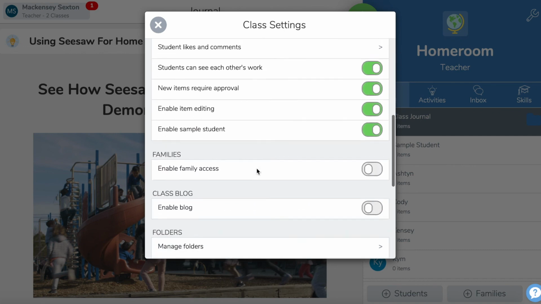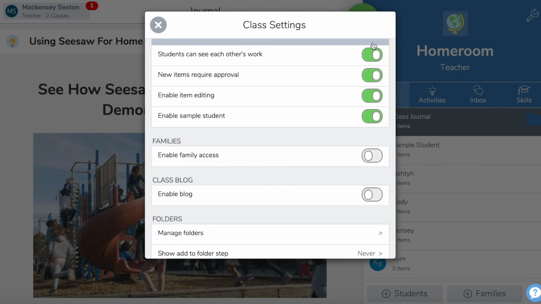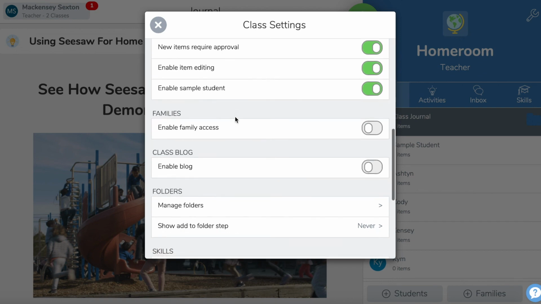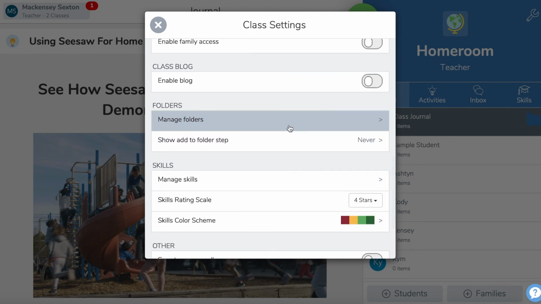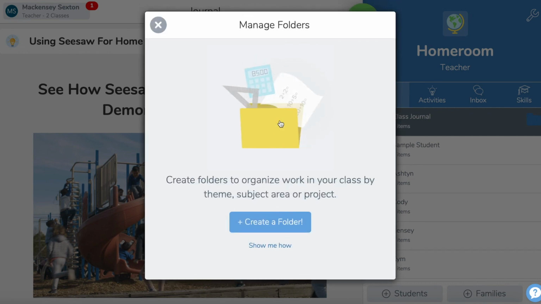And then you get to choose what they see. So students can see each other's work. You don't have to have that if you don't want them to. It is a great way to build a community. The new items posted, they require approval. You can turn that off if you'd like. They can edit things. You can enable family access. You can have a class blog. You can manage the folders here as well. So you can create different folders.